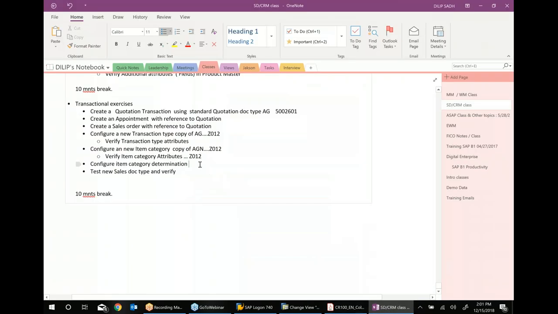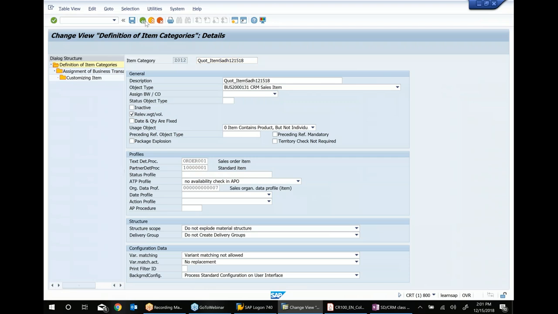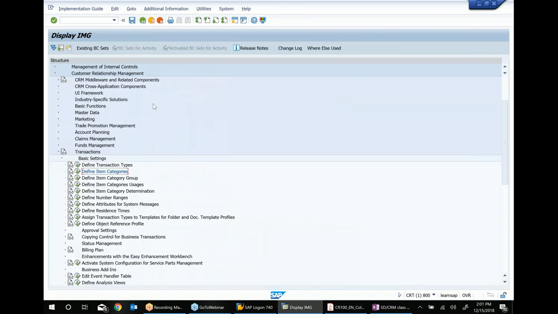Then I want to configure the item category. Now, where is item category determination? So look at my screen. Now here we have the item category determination. We can go to this menu path. So this is the menu path for defining the item category determination. Please make a note of it. So item category determination.